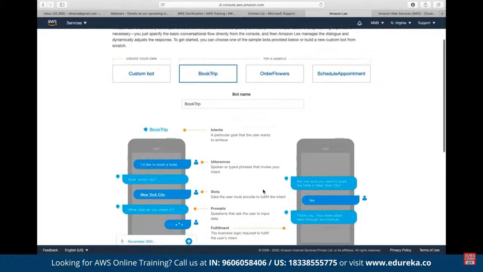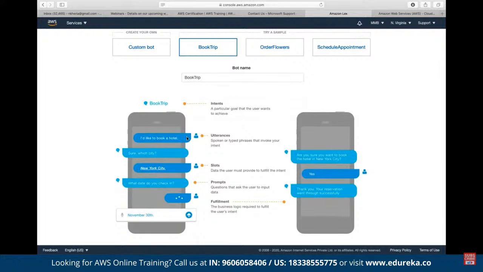So we have a sample available where the users themselves initiate the chat by typing in, I would like to book a hotel. So this is what an utterance is, right? So the intent here is that the user wants to make a booking. And so this is our intent.